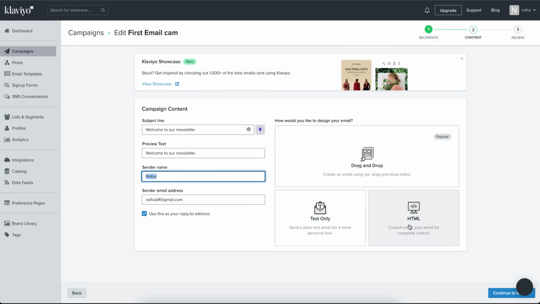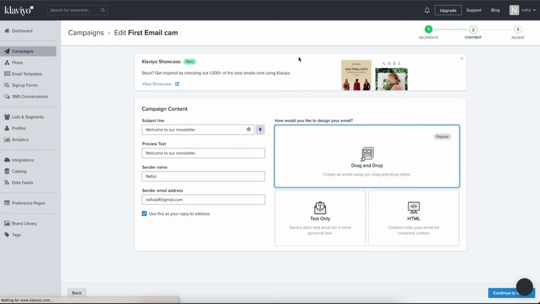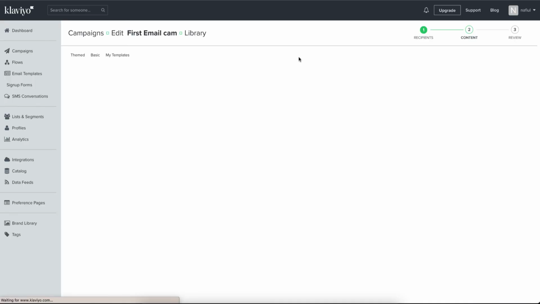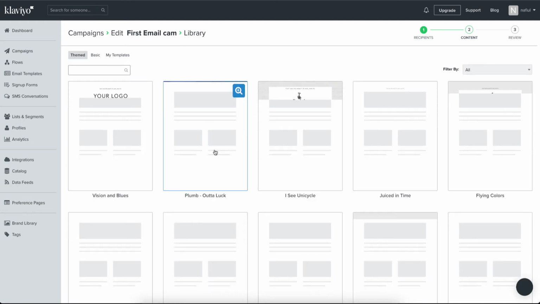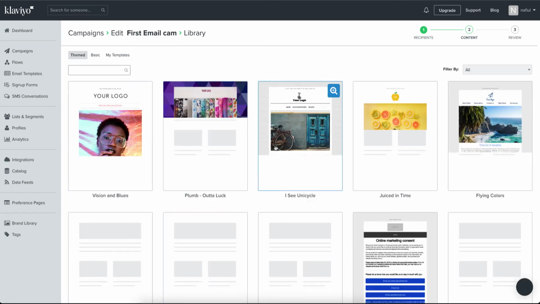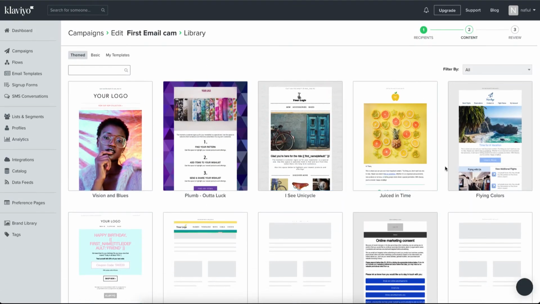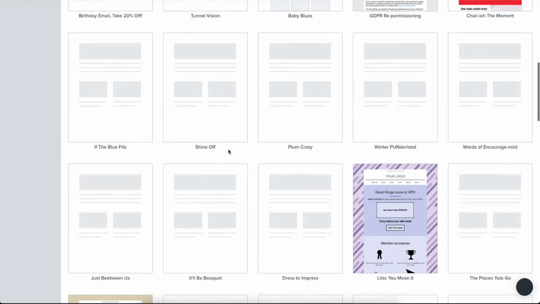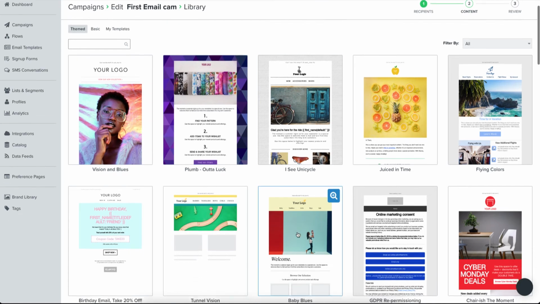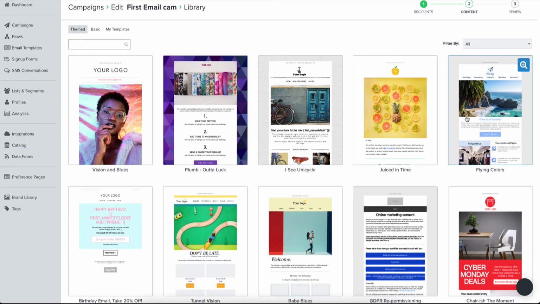So whenever you have a custom email template that you want to send to your consumer or email list subscriber, you can do it. So for now I'm going to do the drag and drop. If you check this library, you have some pre-made templates that you can actually use. So let's say I want to use this one.